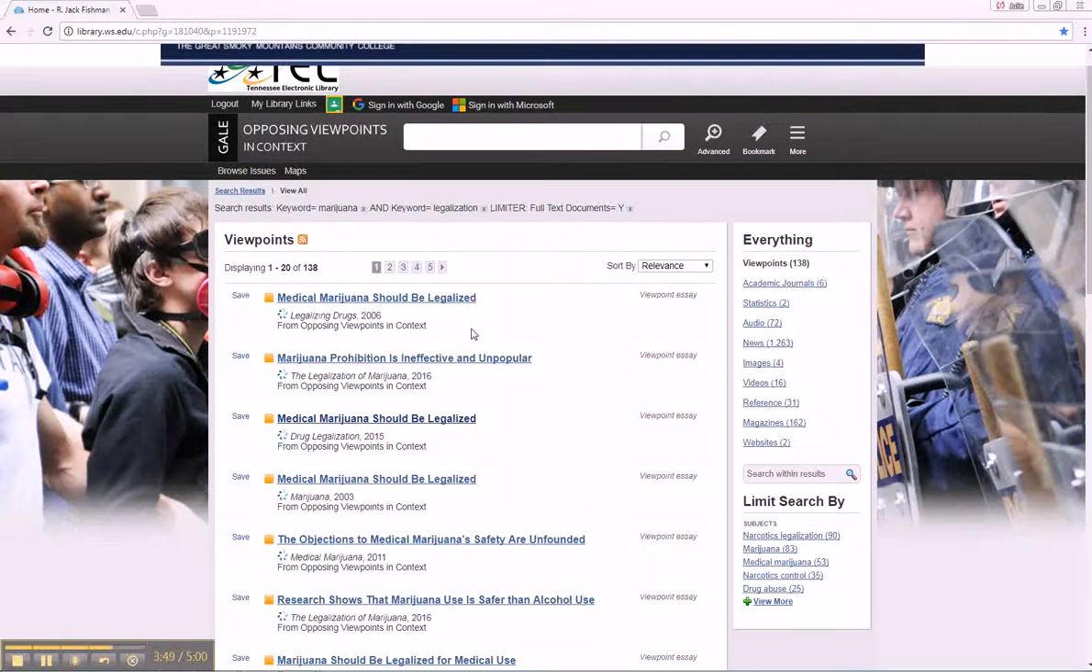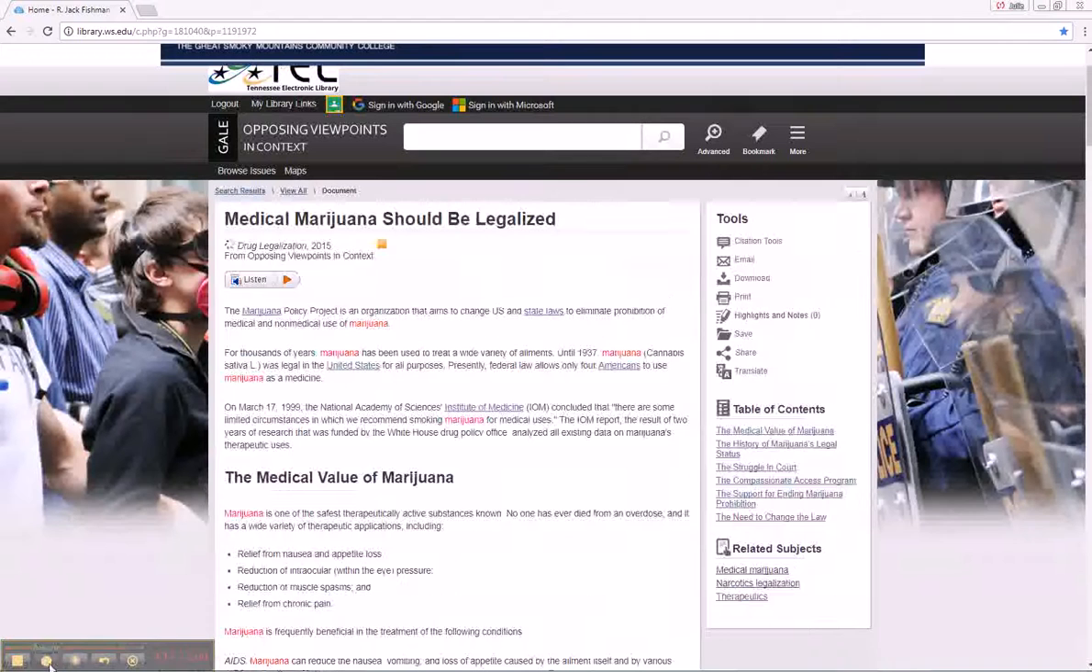So some of the first things I see: medical marijuana should be legalized. I always want to look right here at my dates. I have 2006. If I skip this one and look here, I have the same article written in 2015 and then again the same one written in 2003. For this particular topic and most topics, I want to think about currency, or which ones are the most current. So I'm going to go with the one that was written in 2015.